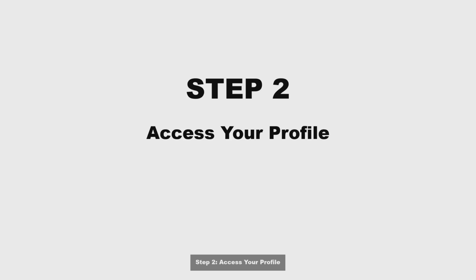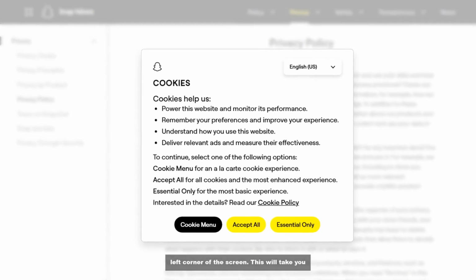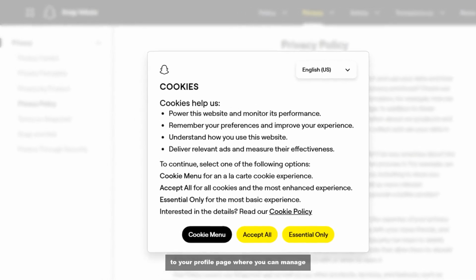Step 2. Access your profile. Tap on your profile icon located in the top left corner of the screen. This will take you to your profile page where you can manage your account settings.